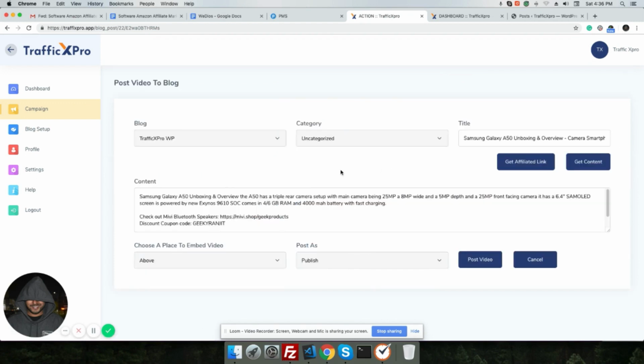Great. So you can see the blog name, category, and the title. You can edit the title, you can edit the content. The content is basically the description of the YouTube video, and you can choose where to embed the video, whether below or above, and post as publish or private. Now we're changing the title a bit: Samsung awesome reviews. All right, whatever it is.